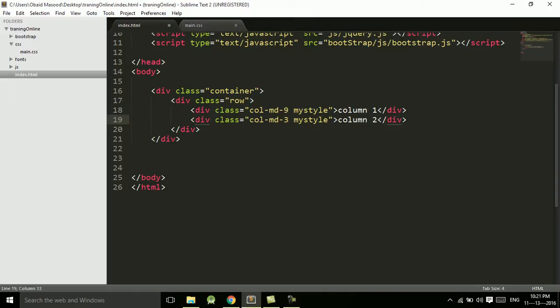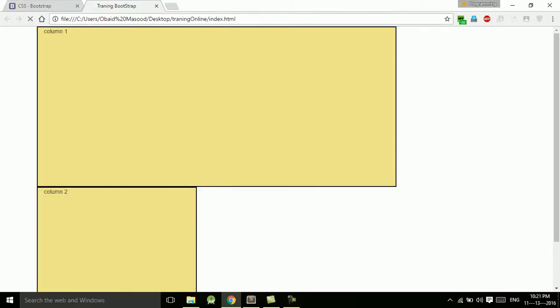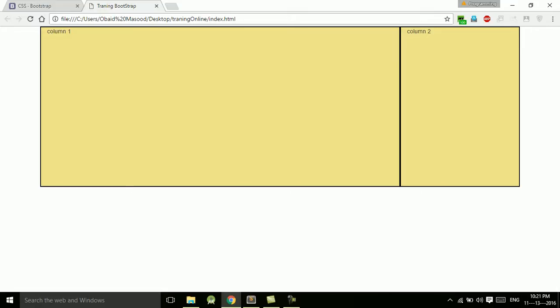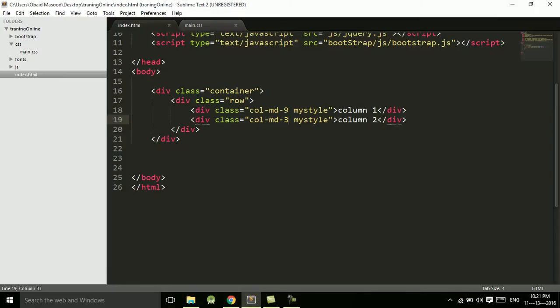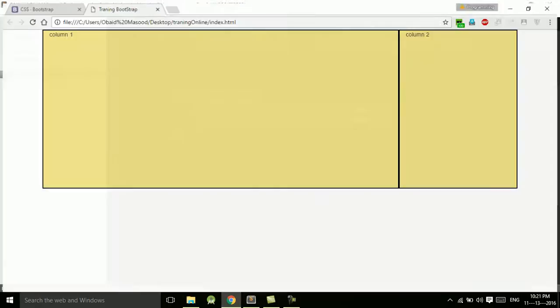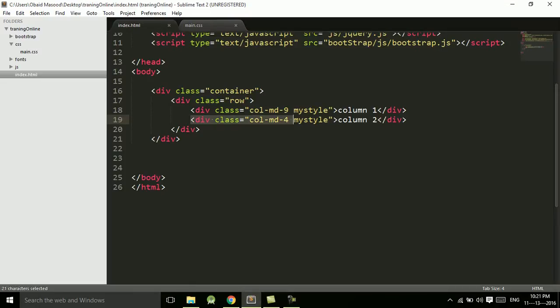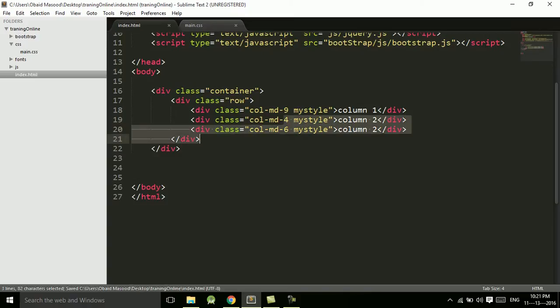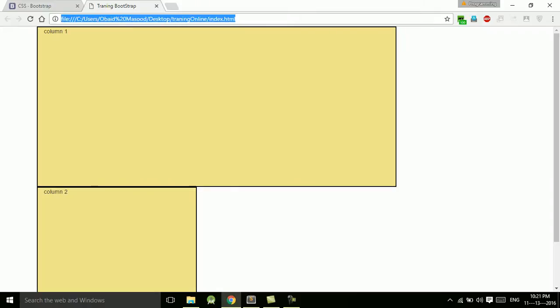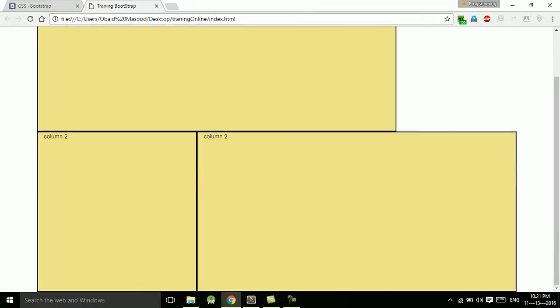Now if I place 3, so now again we have a 12 column grid system. But what happens if I say 4? It wraps onto a new line. So now in the new line we have already occupied 4 columns. Now if I use 6 columns here, 6 plus 4 is equal to 10, 8 plus 4 is equal to 12. Now if I refresh, you can see here we have again.